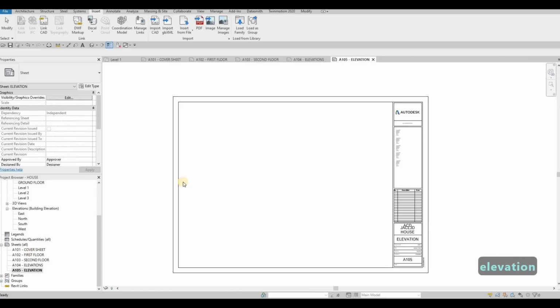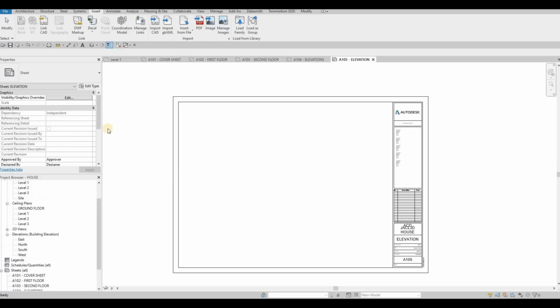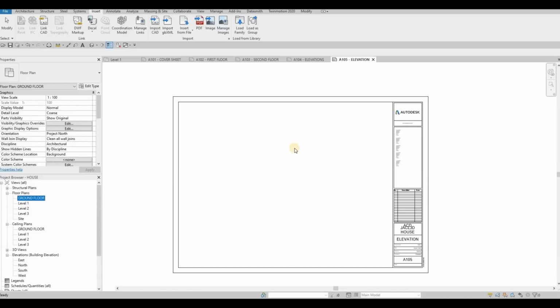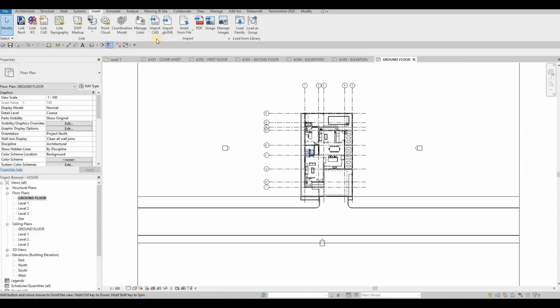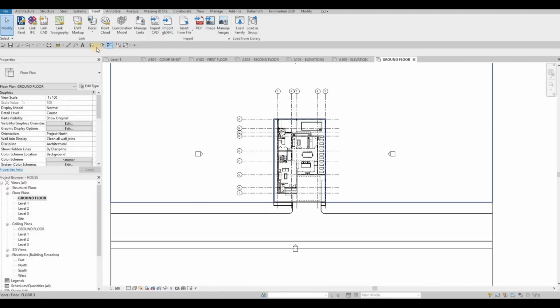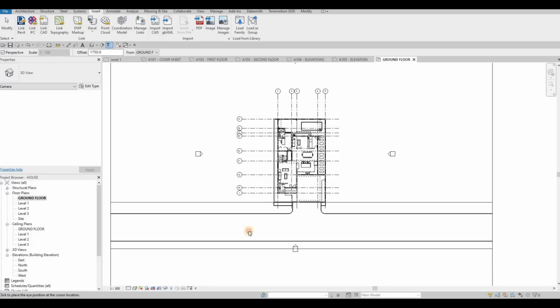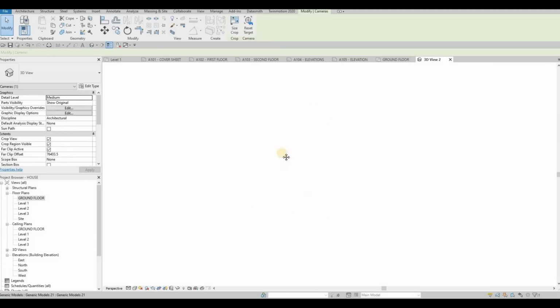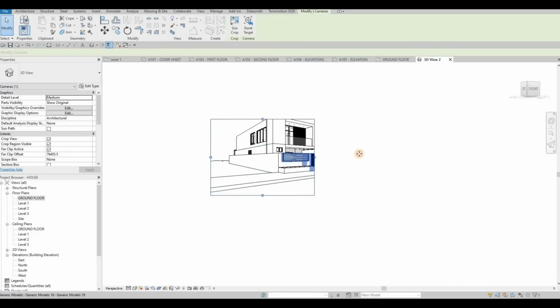So once we're done with that, what we could do is go to ground floor, and once we're here, I'm gonna create a camera view. This will start our rendering process. So here I'm gonna do a view like that. That looks good.